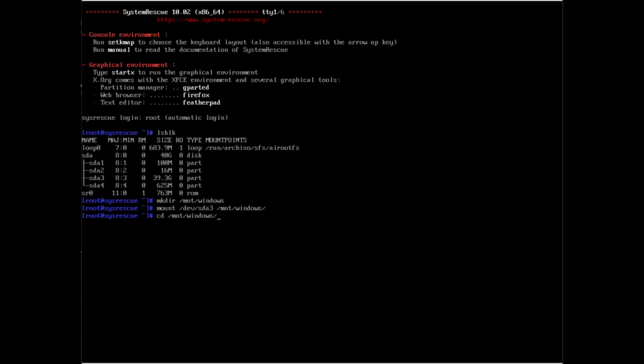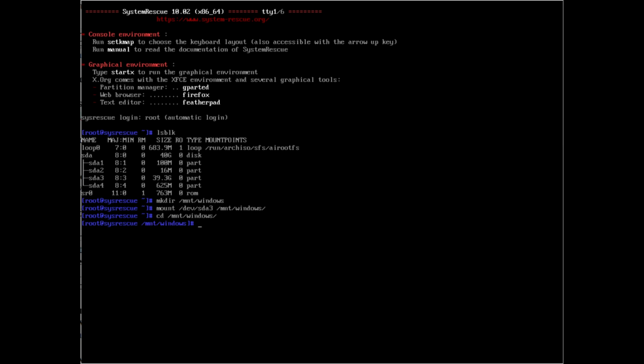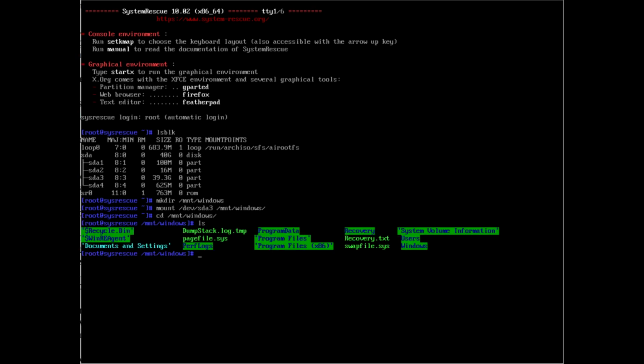cd /mnt/windows and pressing enter. To verify we are at the correct location, type ls and press enter. You should see a screen similar to mine. We are looking for the Windows folder. In this distribution, folders are in blue text with green highlight. We need to change to the Windows folder.